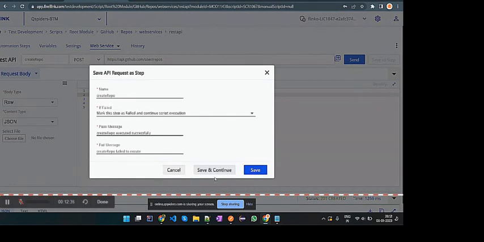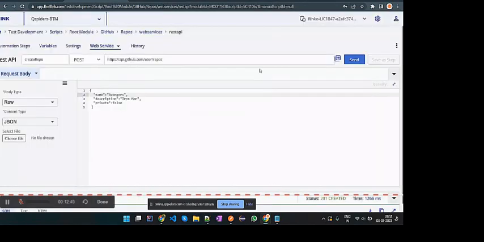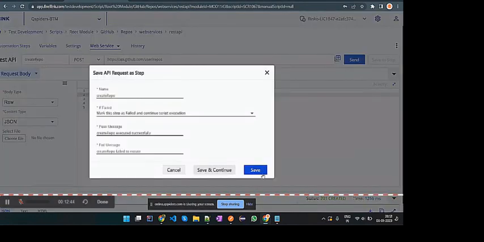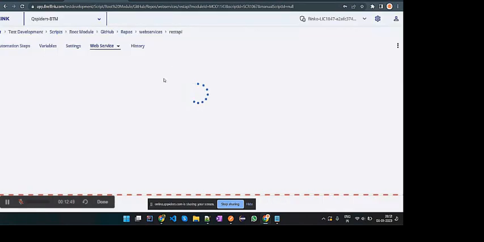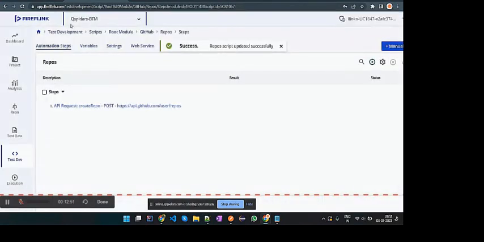Both will save, but what is the difference? If you click on save and continue, you will stay on the same page. But if you click on save, you will not be on the same page. It will take you to a different page. See, you are navigated to the automation steps. Whatever request we created was just converted into an automation step. You are saving this as a step. This is what you are supposed to do.